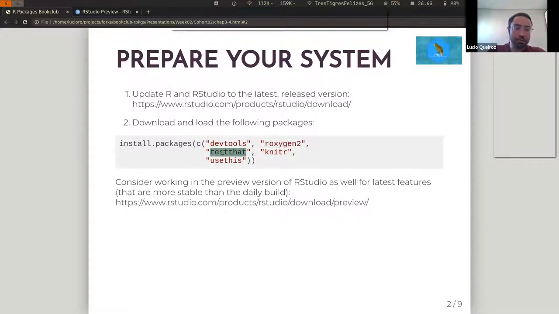testthat is important to create unit tests for specific parts of your code. knitr is useful for building documentation also. And usethis, Asmae added this in the presentation because she said that it's actually the most important package for interactive usage in the book. usethis is not in the list, but it came from a spin-off of devtools, so it's also included here.